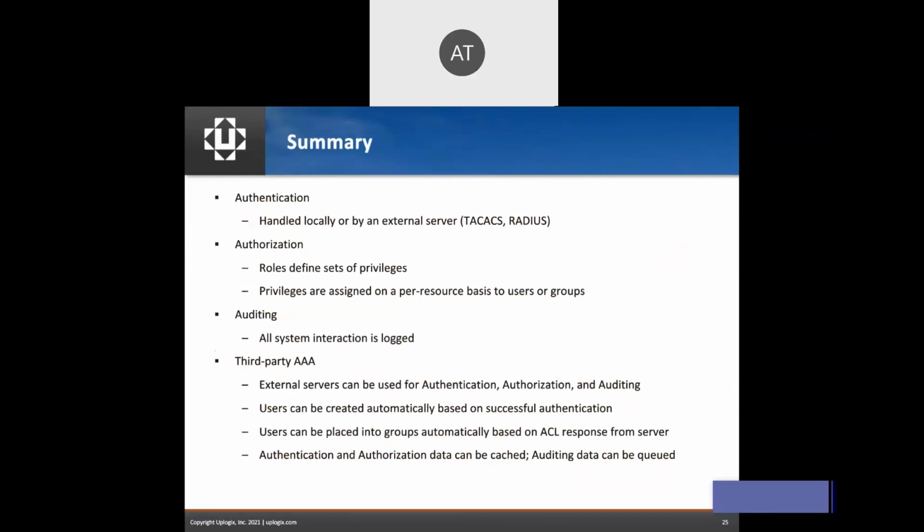So that's security again. You can do authentication locally or externally. You guys are using an external server. You guys are assigning privileges and creating users dynamically based on their group membership, right? Which maps to groups in the Uplogix system that have the same name as your groups in your AAA server.